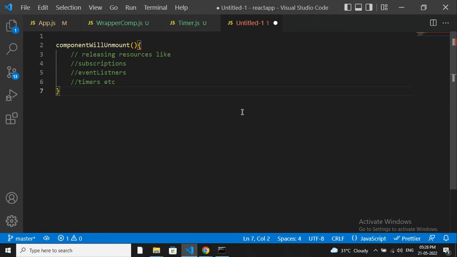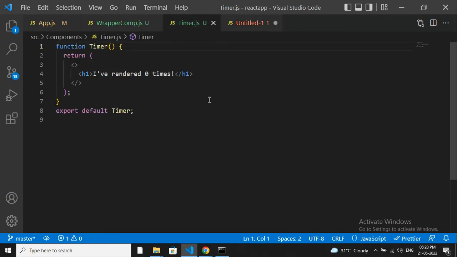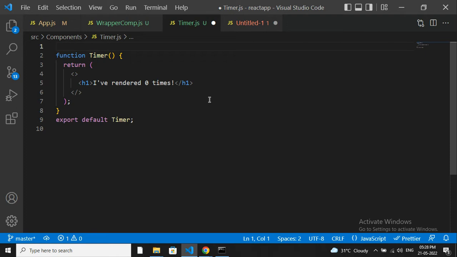To show that through an example, I will take one use case where I have created one timer. In this timer function component, I will take one counter variable, and I will update that counter variable every second. To show that, let's quickly create the counter variable.